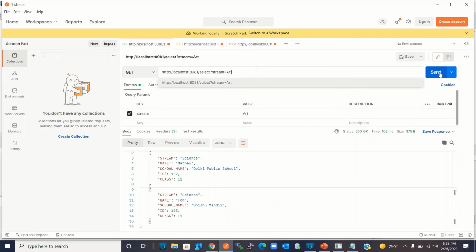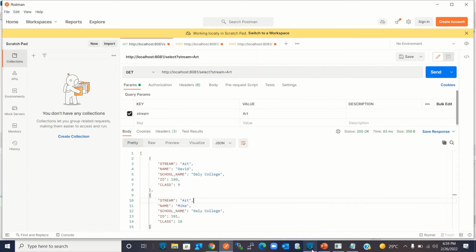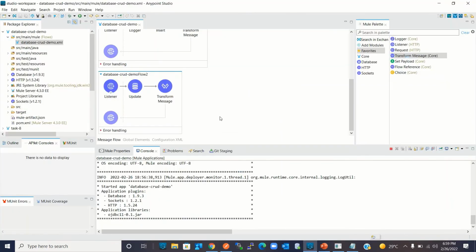So I'm going to invoke this resource again. Okay, we got the response. Now we have Delhi College and all students have stream art now. Okay, so our update flow is working. Now I will go back to the Studio. Now I will create the flow for delete.